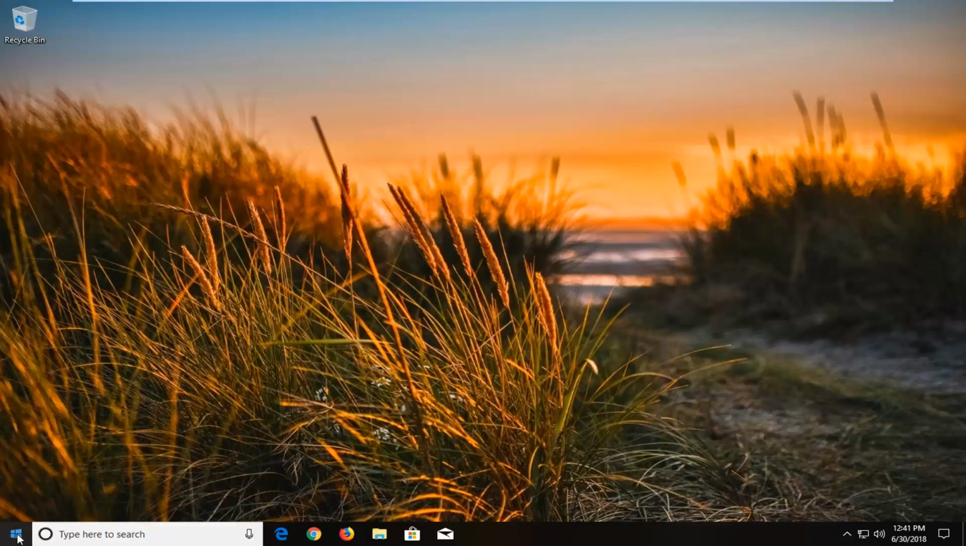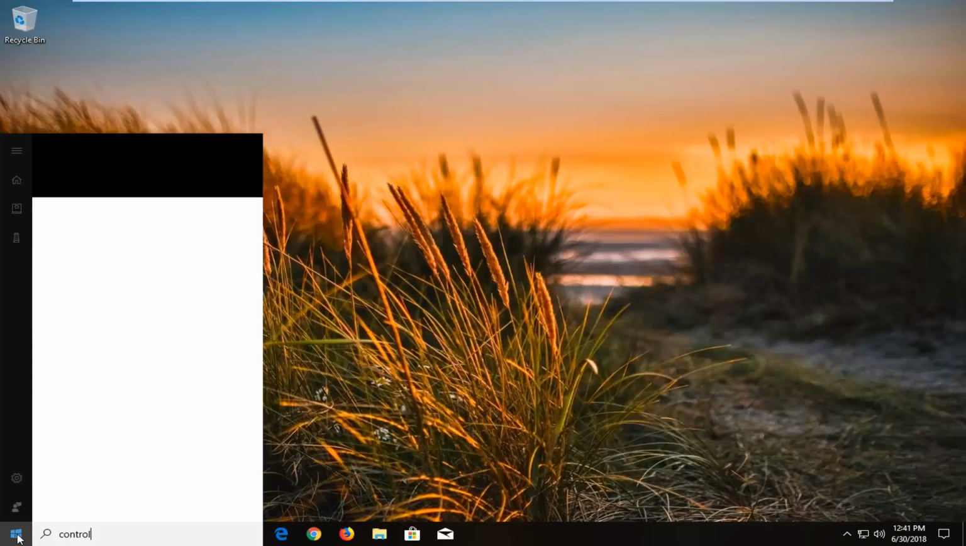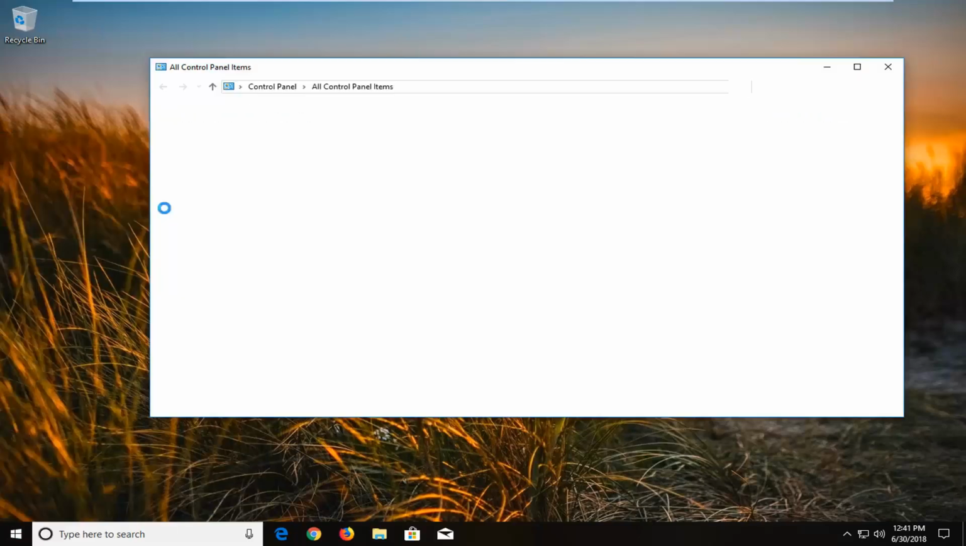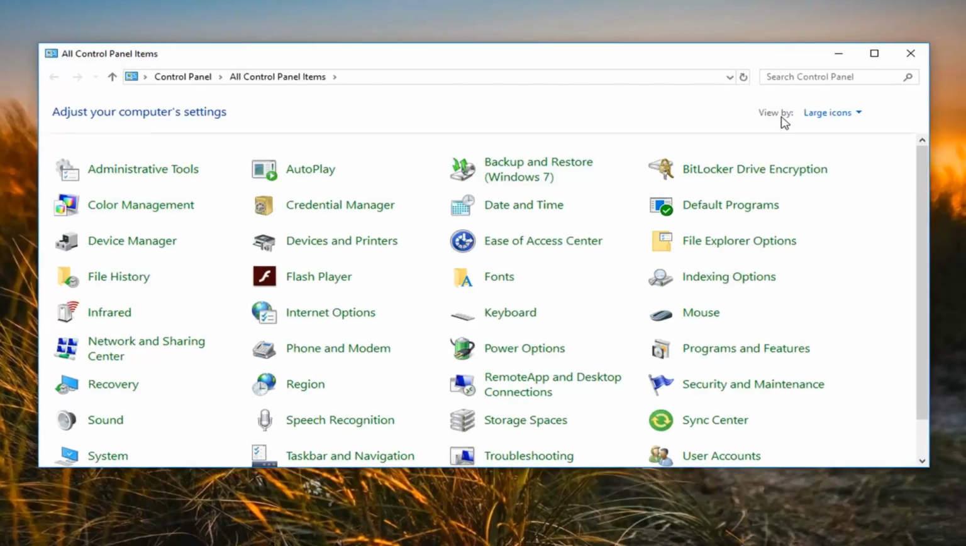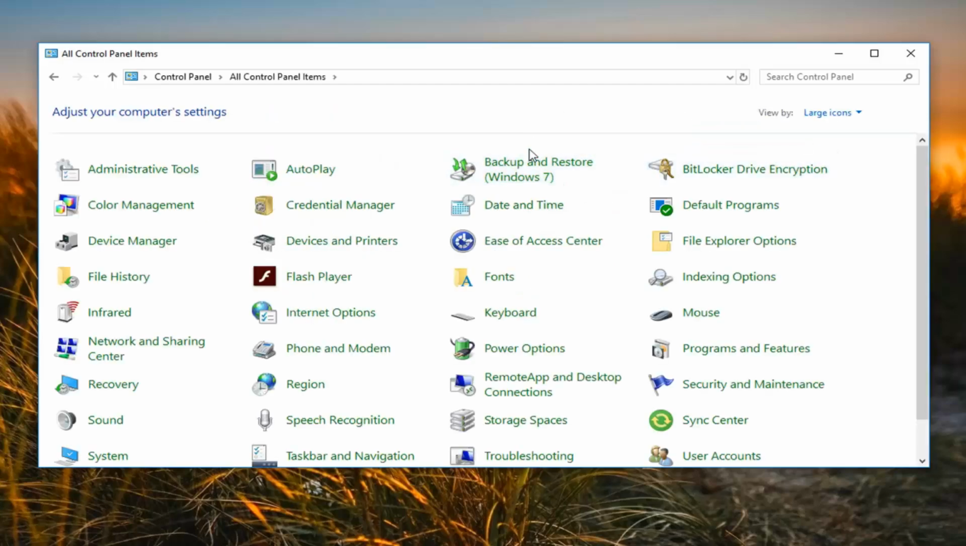We're going to begin by opening up the Start menu and just typing in Control Panel. This tutorial should apply for Windows 7 and newer editions. Once you're underneath the best match setting Control Panel, you just want to left click to open that up. Then set the view by option to large icons. If it's set to category or something else, set it to large icons. Then locate sound from this list and left click on sound.